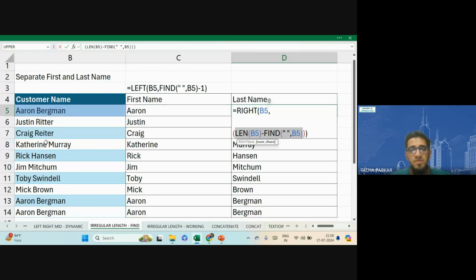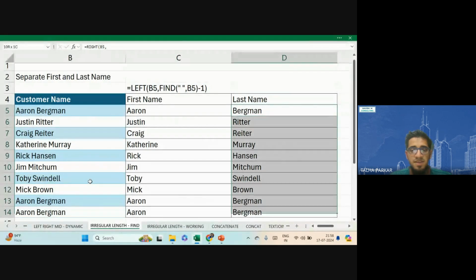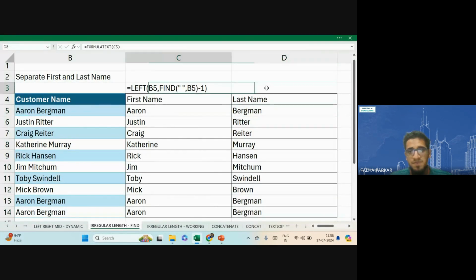Space plus one will not be very useful in all the cases. This is the formula that we'll be using, wherein we say we want to find length of the entire text string and subtract the position of the space. That will leave me, this entire string will leave me with an answer which is 7, and that is what I want to extract from each of the cells. That is how it will be able to calculate dynamically.